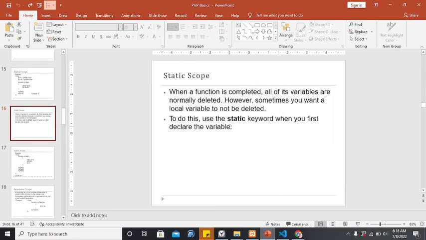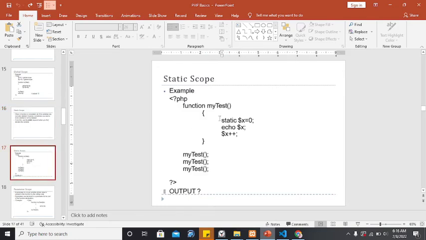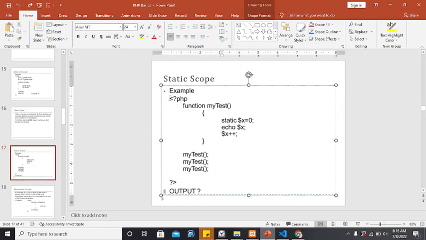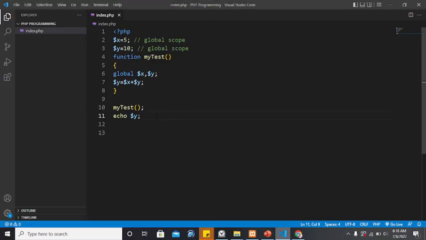If you are coming from C, C++ or Java, you may have come across the word static. Static means something that does not change. So basically here it means that that variable will not be deleted. And a good example is this. So here we have this.